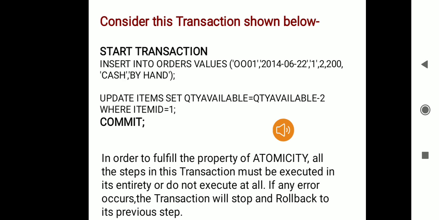Now, for this transaction to fulfill the property of atomicity, both these SQL statements should run in their entirety and execute successfully. Once this transaction runs in its entirety and executes the SQL statements successfully, the changes will be made in the database permanently with the help of the commit statement at the end of the transaction.